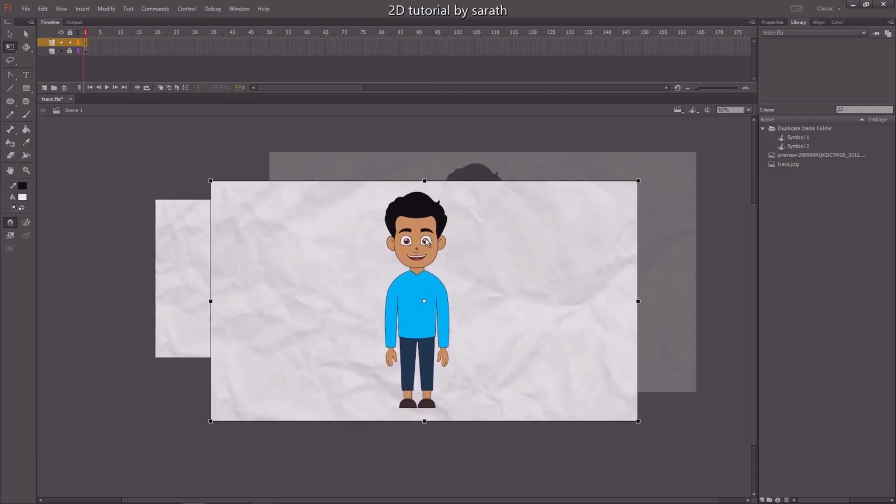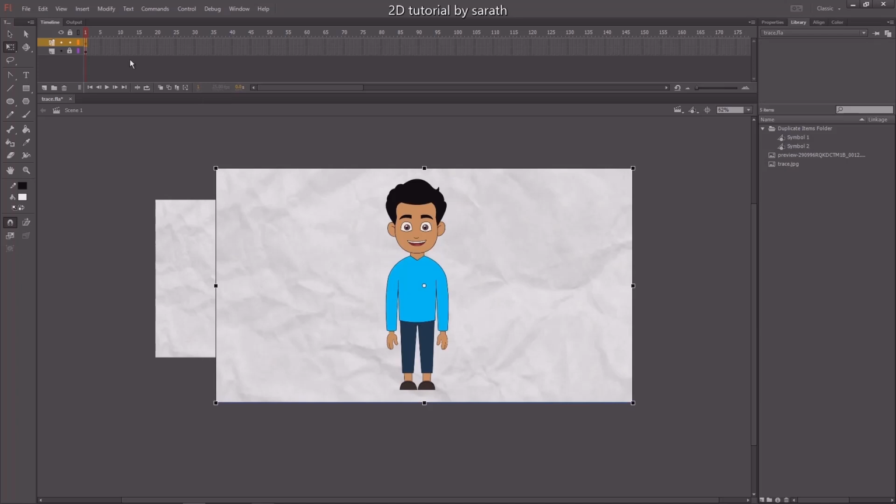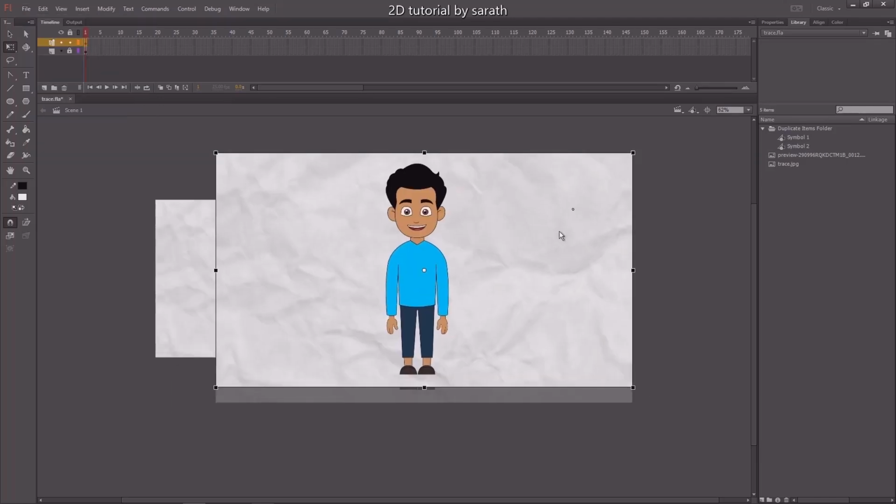Today we are going to learn how to trace a character in Adobe Animate CC. So this is my character and it's a JPEG format. You can import images from your desktop, or you can also drag the images to the interface.